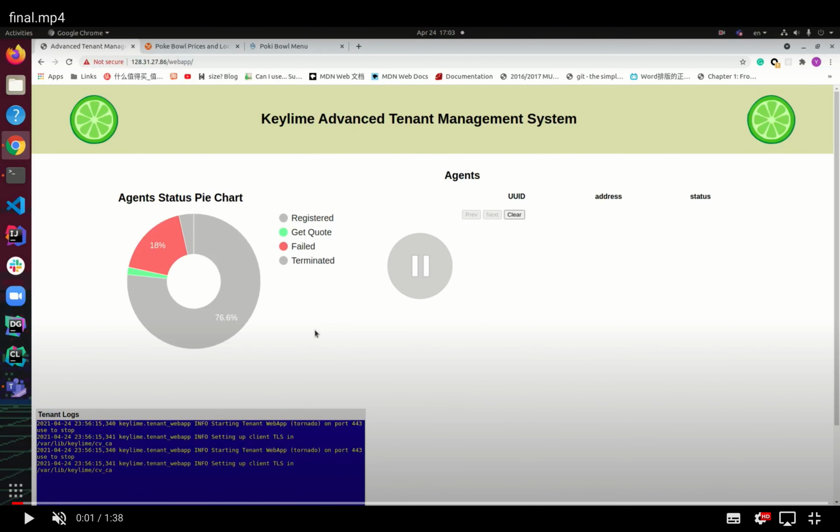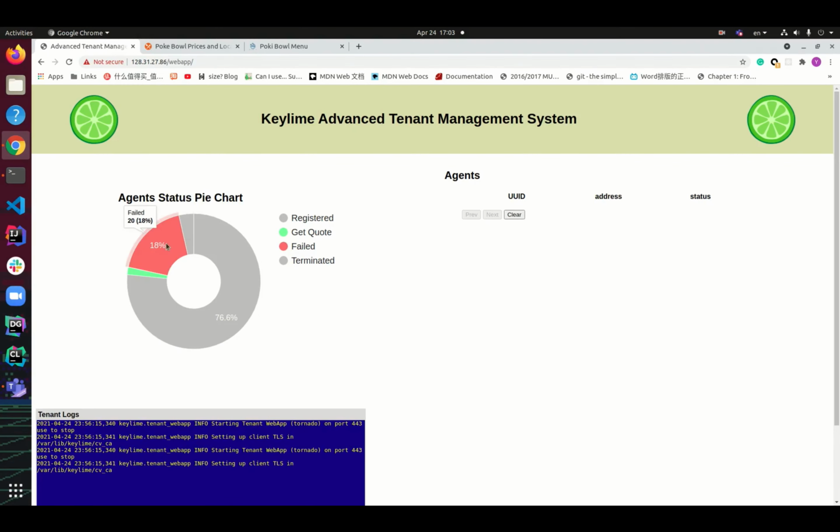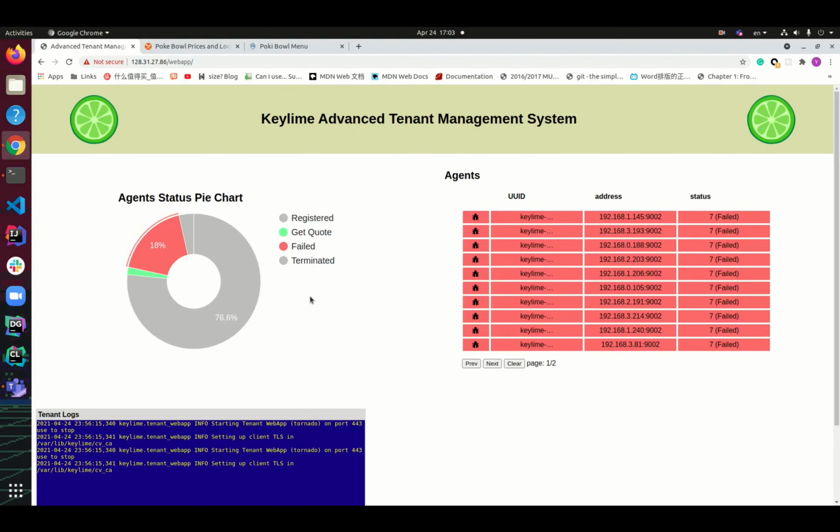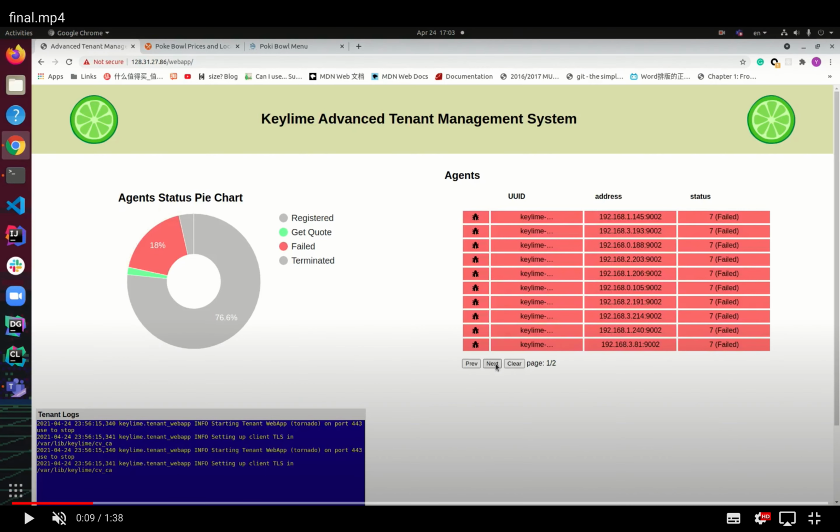On the left-hand side, there's a pie chart which displays the proportion of each agent status. This is kind of like an overview of all the agents. And as you can see here, there are 85 agents, which is 76.6% of all agents, that are registered now. 2 get quote and 20 failed. When you click on a specific category on the right-hand side, you can see a table which displays all the agents belonging to this category.